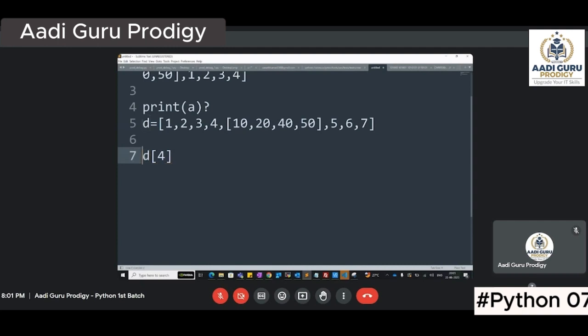D of 4 means what? You will get this list, right? So yes, D of 4 means you will get this. Now what is D here? So D is just a list, right?